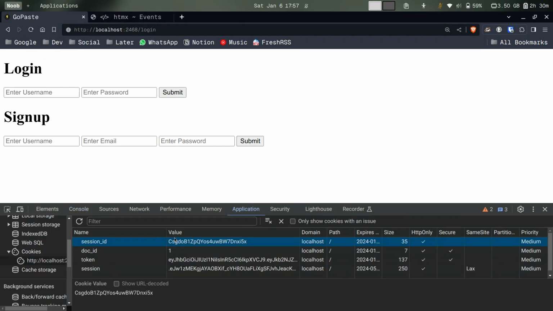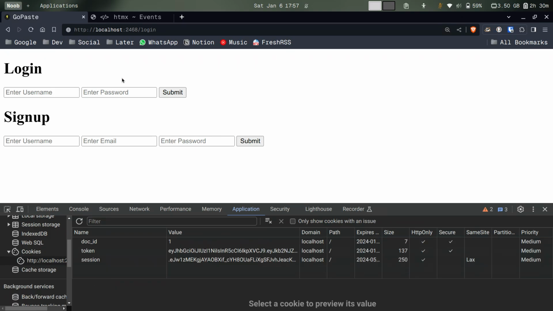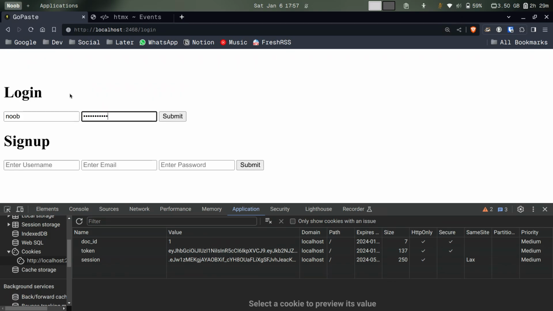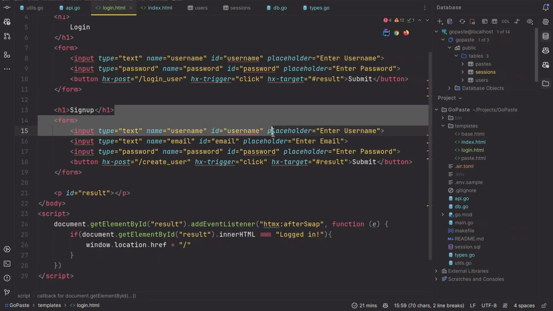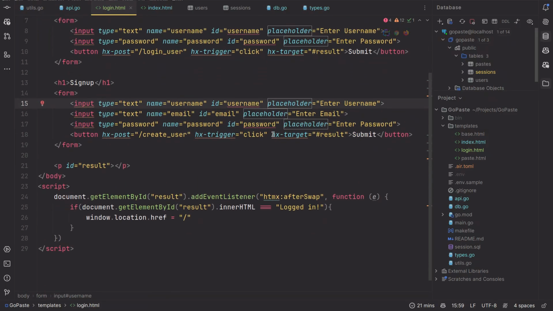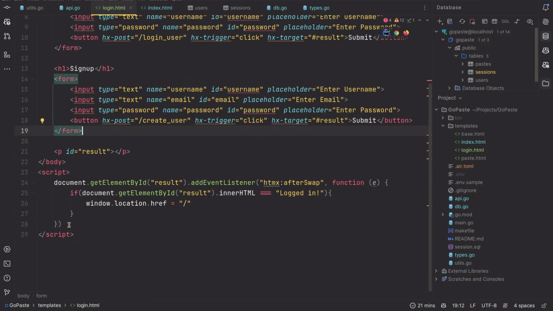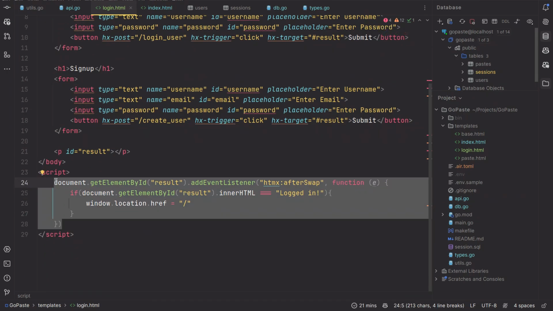So if I go into application, once again delete the session ID, refresh, we again go back to that page. Let's try logging in with the username and password. And that worked. So there you go, HTMX, everybody. You basically replaced half the reasons people use React and stuff with 4 lines of basic event listeners.